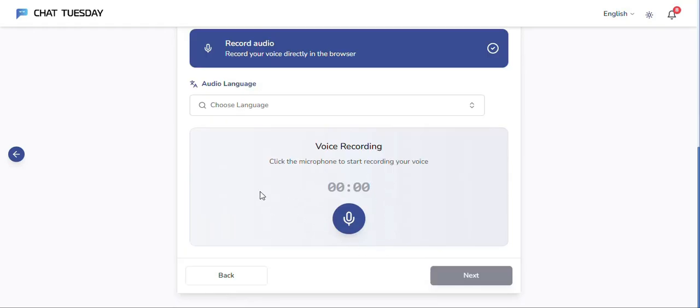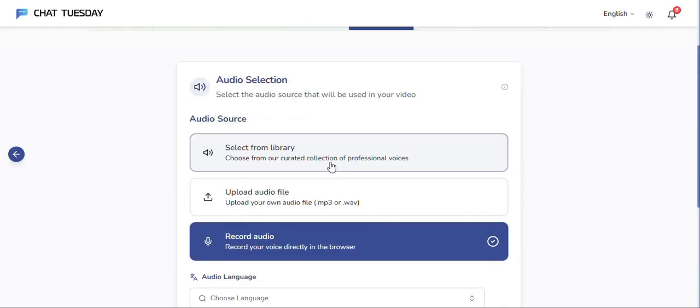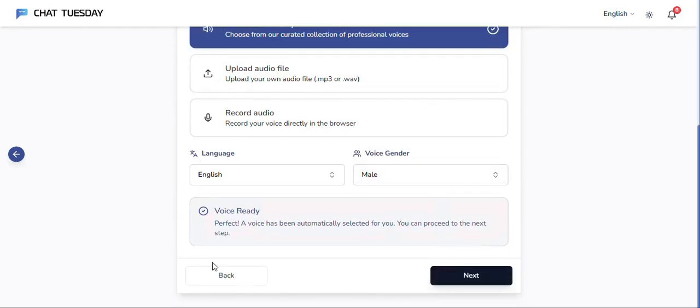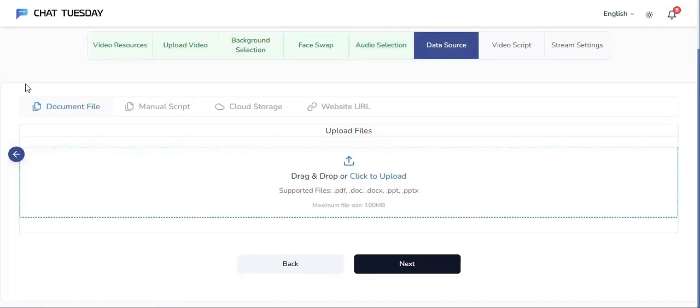So I'm going to select from the library. Choose your language, English. Gender, male, perfect. A voice has been automatically selected for you. You can proceed to the next step by clicking Next Processing.